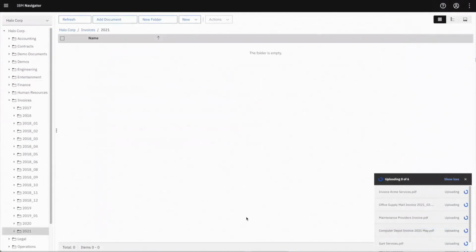Additionally, you don't have to wait for each document to fully upload before moving on to a new task. You'll simply see the upload status in that lower right-hand corner, which you can show more, show less, and really go on your merry way.